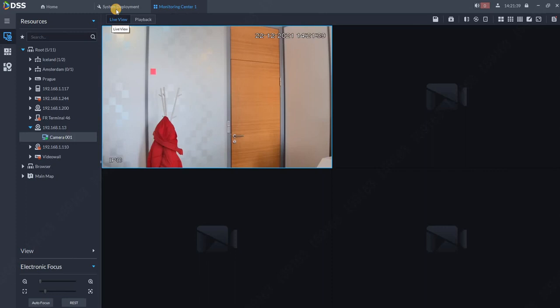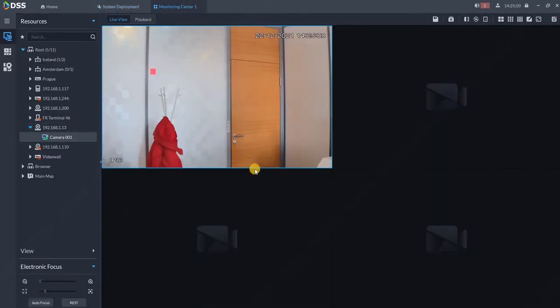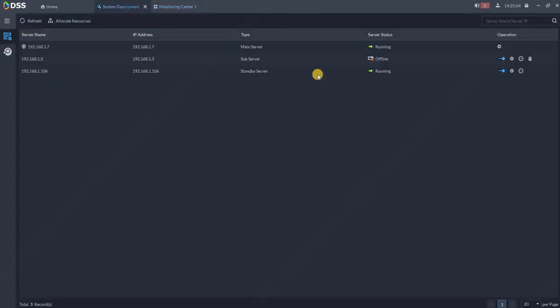So now we will plug the sub-server back in. For the operator, this is really nice to work with. While working in the monitoring center, nothing is changing for the operator. Everything is as before. Now let's go back to system deployment and click refresh. Now the server 1.3 is already reconnected to the network. We can see that the sub-server is already in idle mode. The server which is recording the cameras at the moment is still server 106.